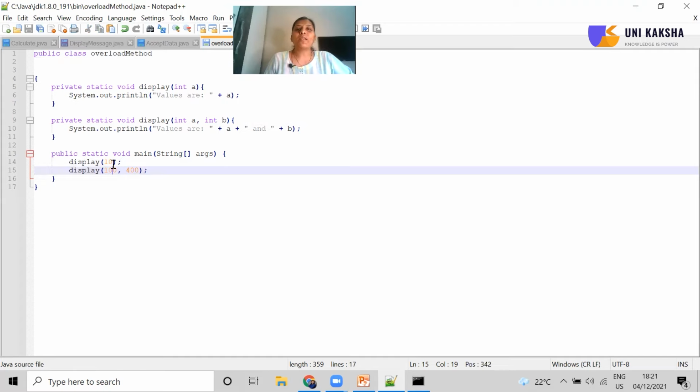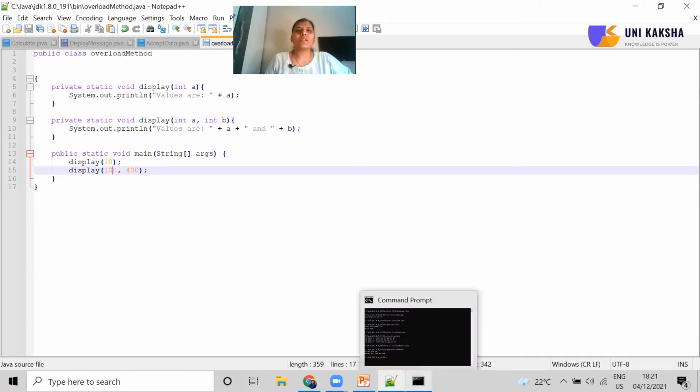Now according to the values we pass to the methods, the JVM understands which method you are going to call. So here only one integer value I have passed, so the first method will be called. So the JVM will transfer this value 10 to method 1, that is display. Then here we have passed two values, 100 and 400. So the JVM will find out that this is the second method, and these two values will be passed to the two parameters A and B. And it is getting displayed. Now let's have a look at the output. This is what is called method overloading.